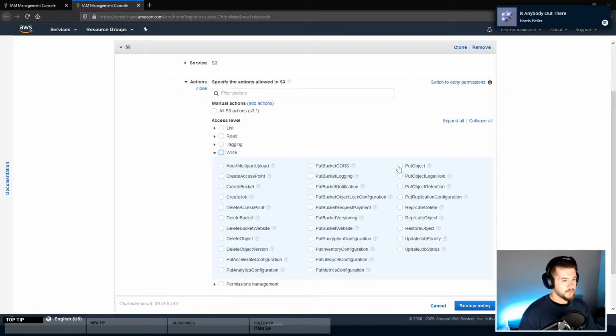It's been a while since I've done this stuff. I know put object is one of them that I need. Replicate, delete. I want delete object too, because I want it to overwrite an existing object. If you put an object into S3, it doesn't overwrite it by default unless you have versioning turned on. It will just place a new version in there, but you get charged for the storage for both of those items then. I think everything else is probably fine.